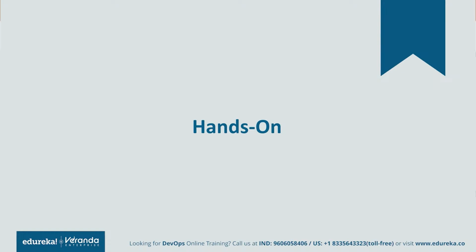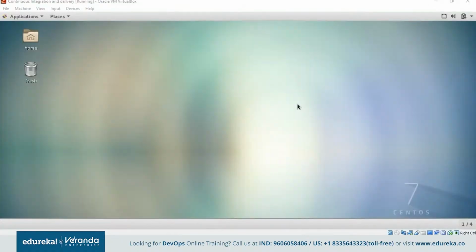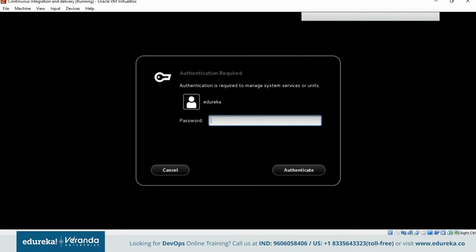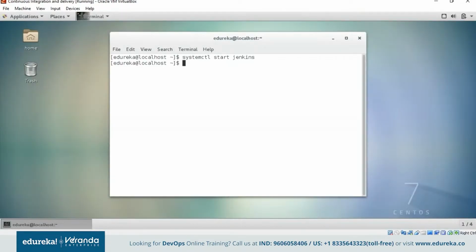Let's go to my VirtualBox. Before I start creating my pipeline, let me run the Jenkins service and Docker, right? So let me open the terminal. Let me enable the Jenkins service and the Docker service before creating the pipeline. So let me type in the command. So for that, I'll type in systemctl start Jenkins. So it will ask me my authentication. So I'll type in my password. And then I'll type in systemctl enable Jenkins.